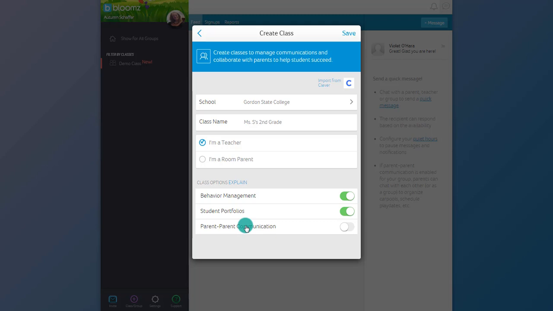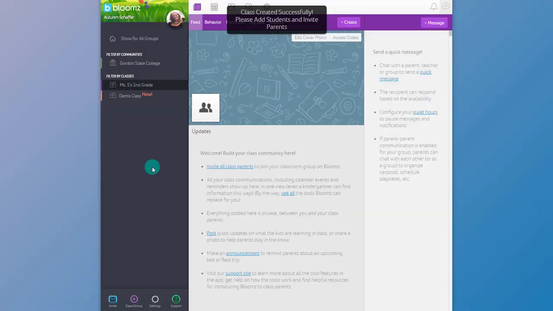So that would allow them to message you as the teacher, and you can message the parent, but it doesn't allow the parents to message each other. That's something you can choose to do if you want. And then we'll save our class.